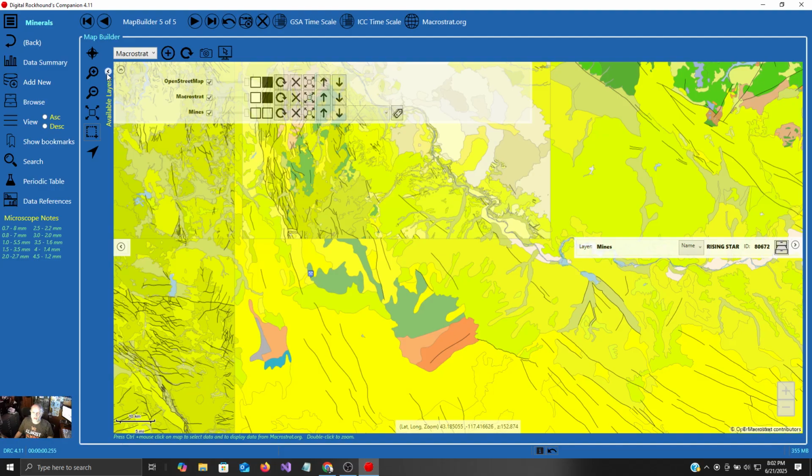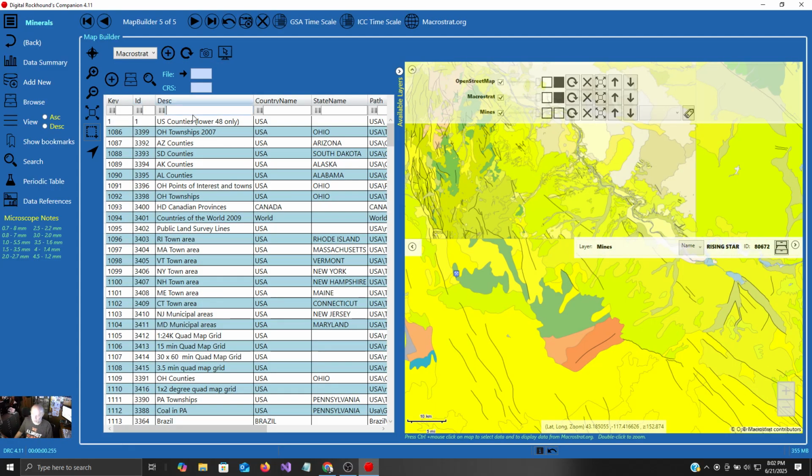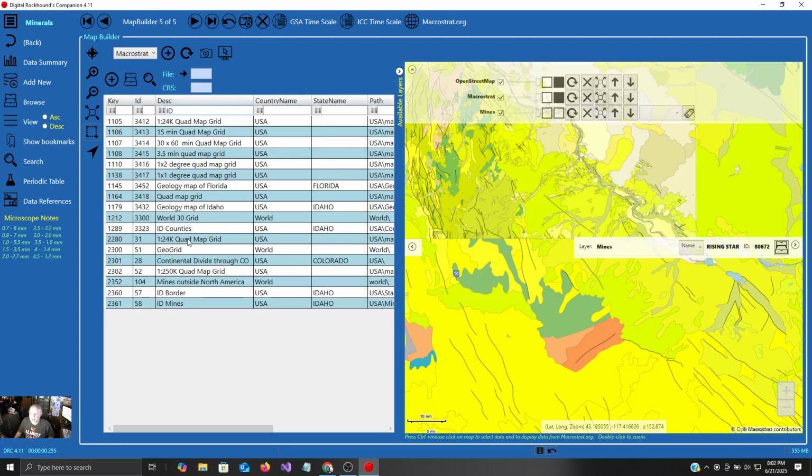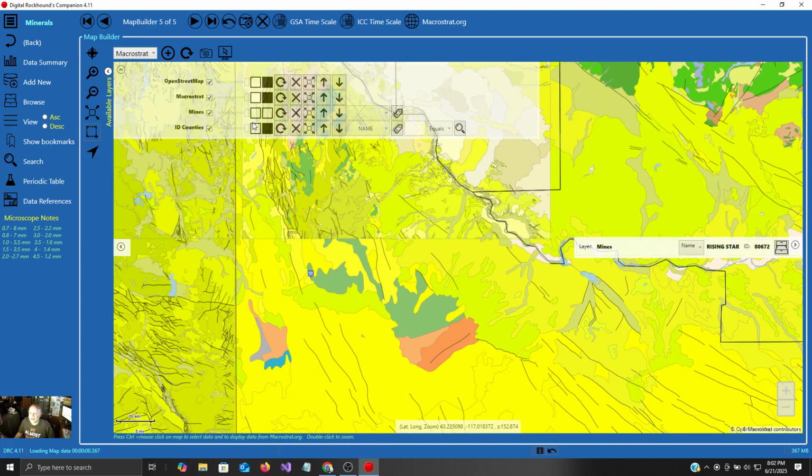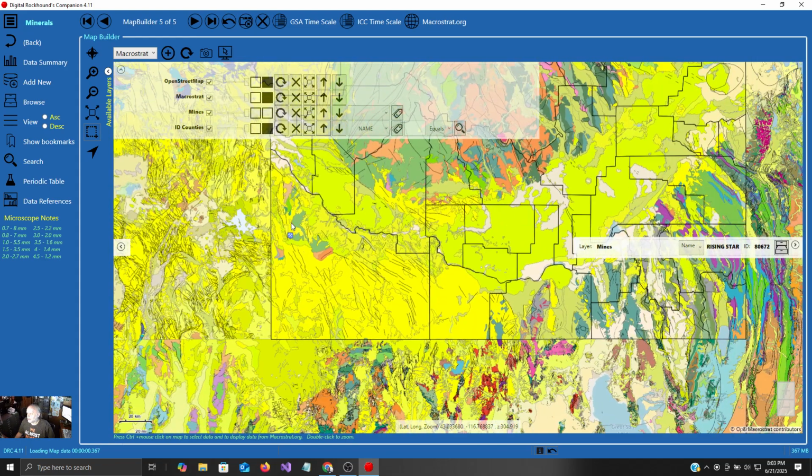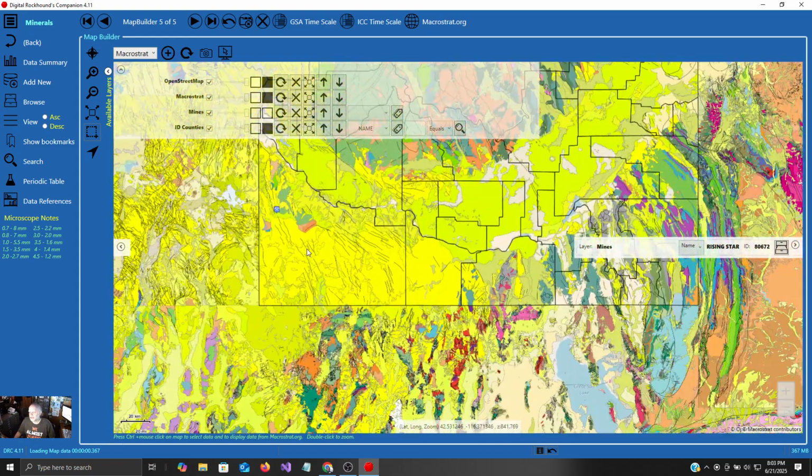I can also, let's go Idaho. There's the border, there's mines, there's counties. I like counties. All right, hide that. And there's the county boundaries right there. Okay, cool. There's the counties.